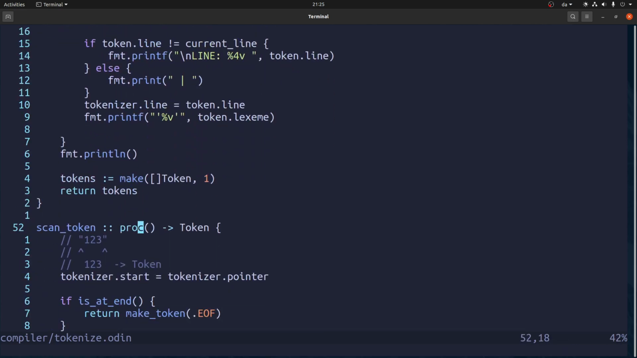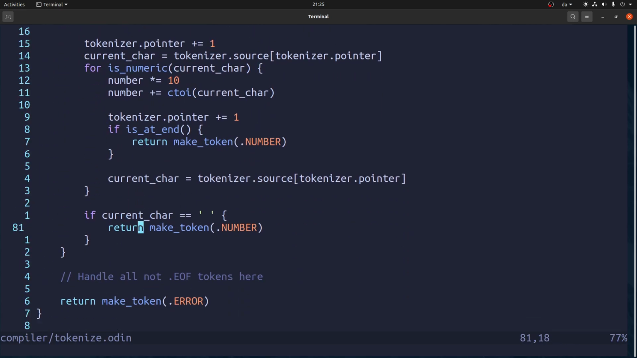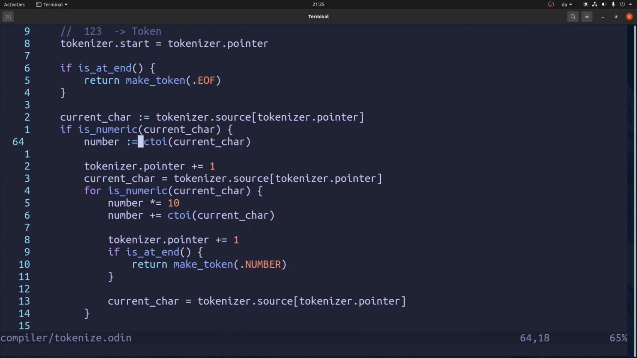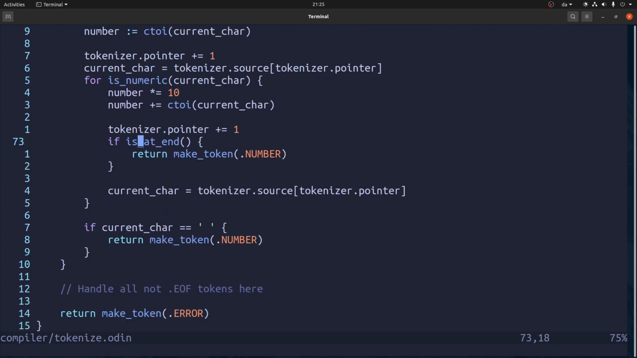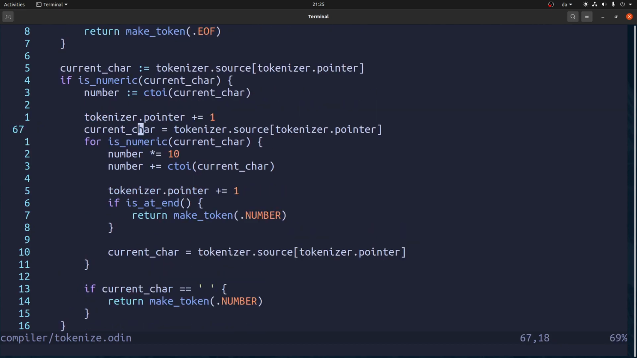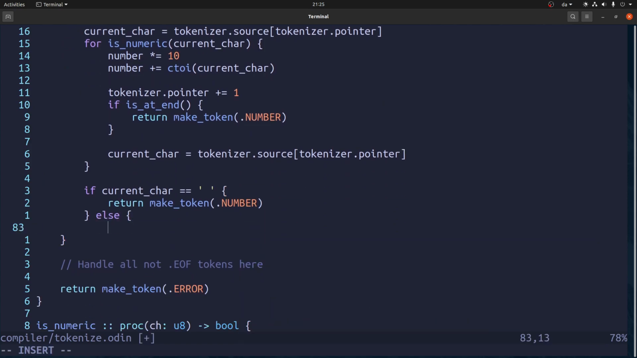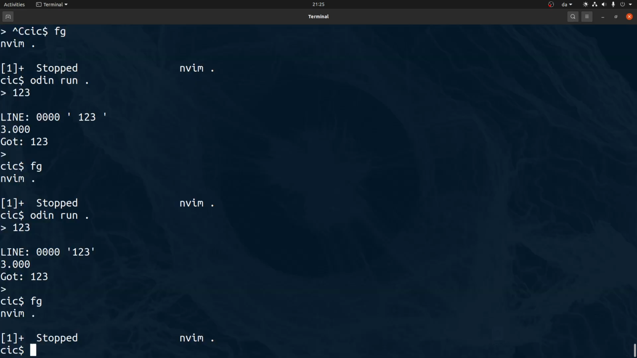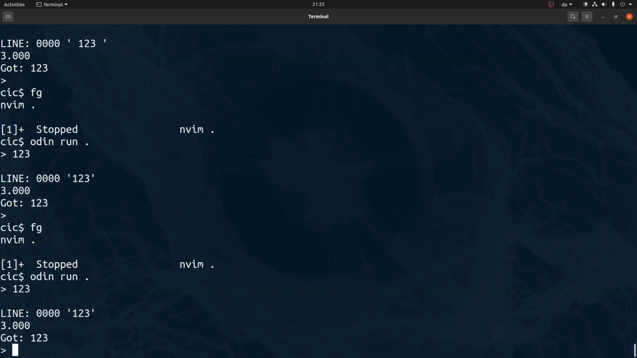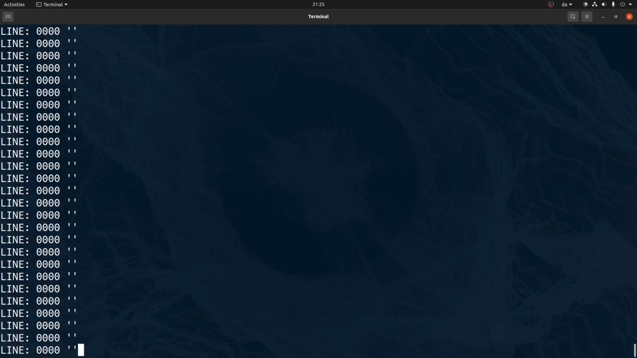Okay, so now we basically have the start of the scanner, which you can see is a little bit annoying. So what are we going to say here? While it's numeric, what happens if it's not numeric? So basically here we'll return an error. Let's try to see what. So this works, this doesn't work.